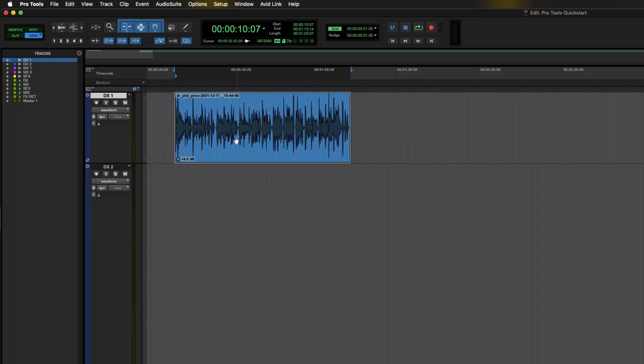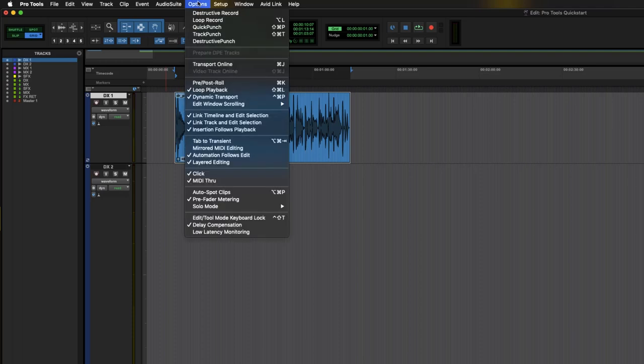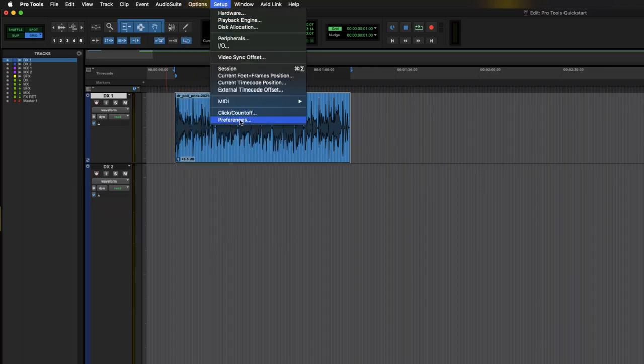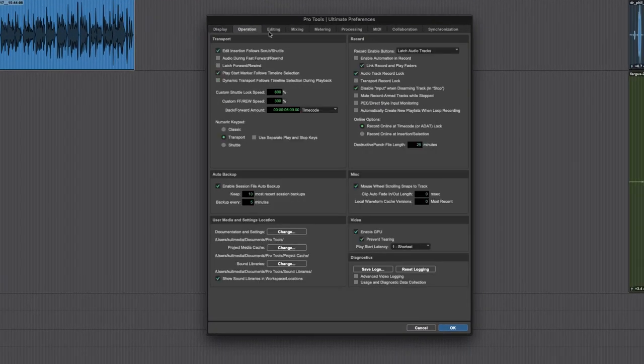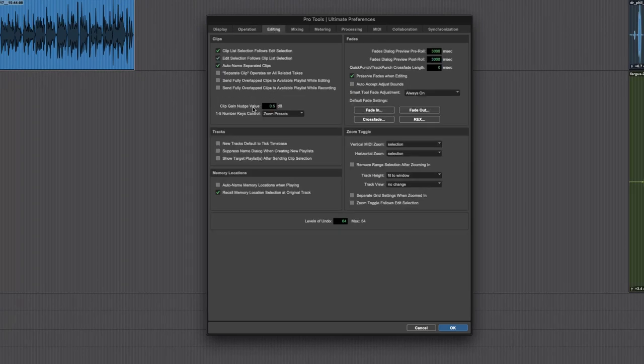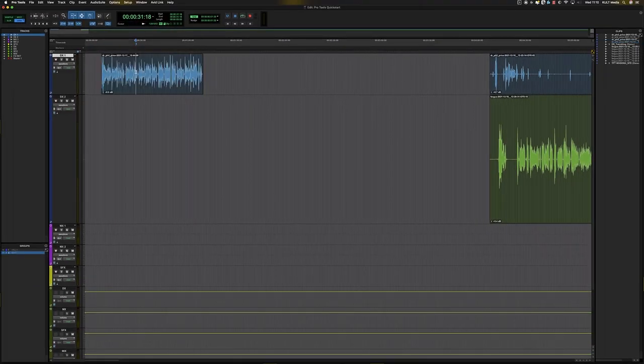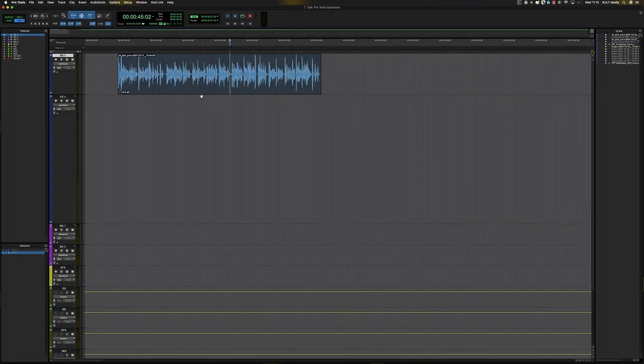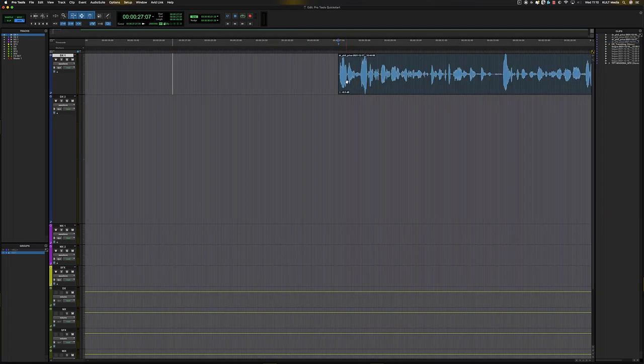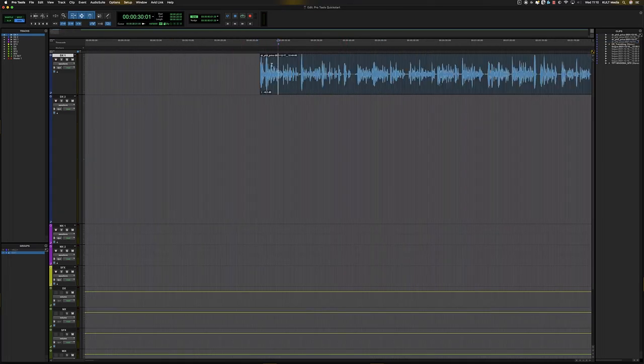And that moves in increments of your choosing, which is in the preferences as well. Preferences, Editing, Clip Gain Nudge. We can change that there. I'm not going to dive into the preferences too much in this video. That will all be covered in the upcoming Pro Tools Primer course. So what am I looking for?